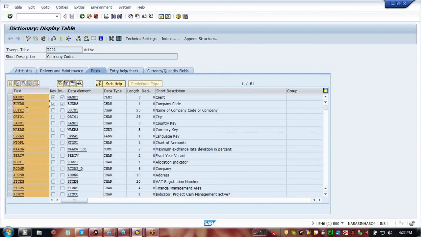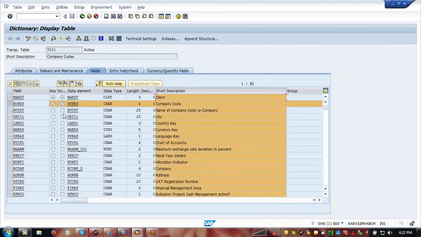But we don't have to worry. What we generally do is look at their short descriptions here, which are in English. So we can relate to these field names by looking at these short descriptions. BUKRS is company code, BUTXT is name of the company, like that.